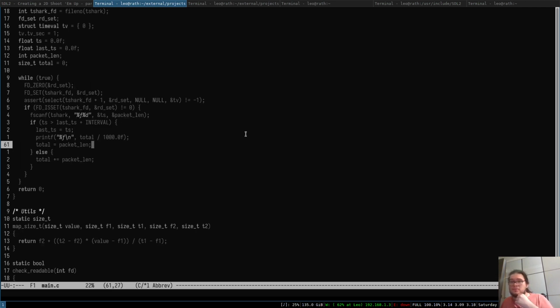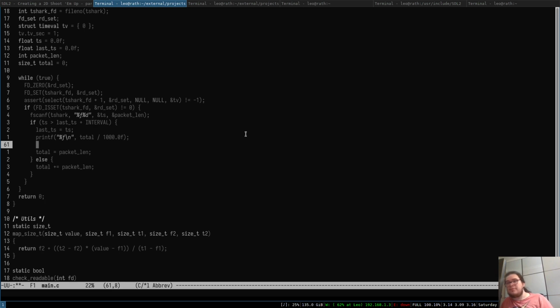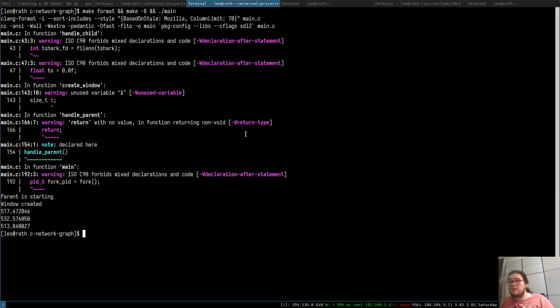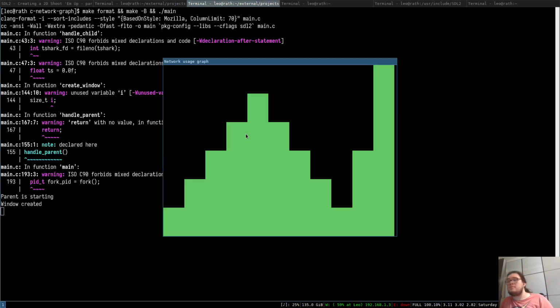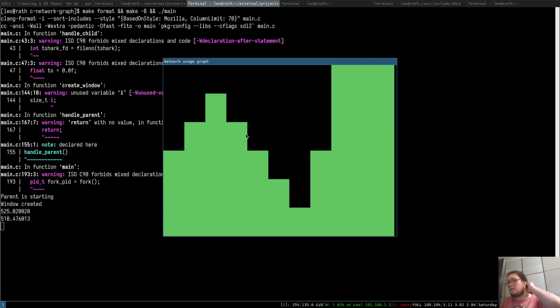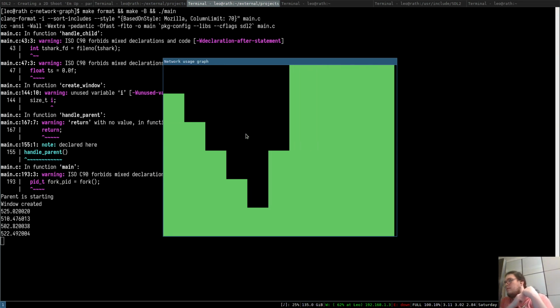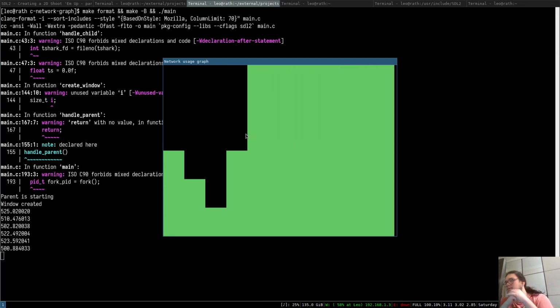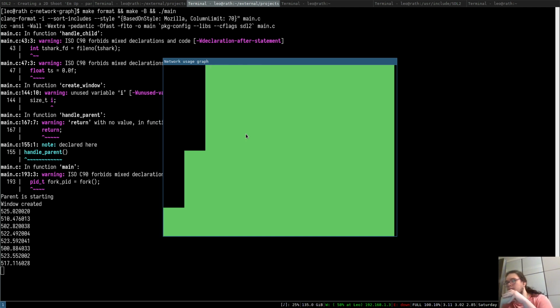So instead of just printing here, let me also write to net usage channel write fd the total, which is size of total bytes. Oh, now would you look at that? That's pretty epic.